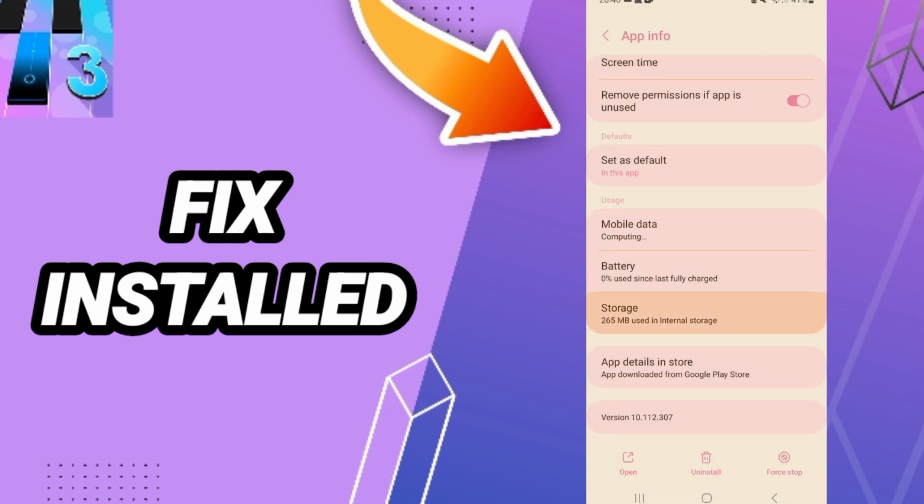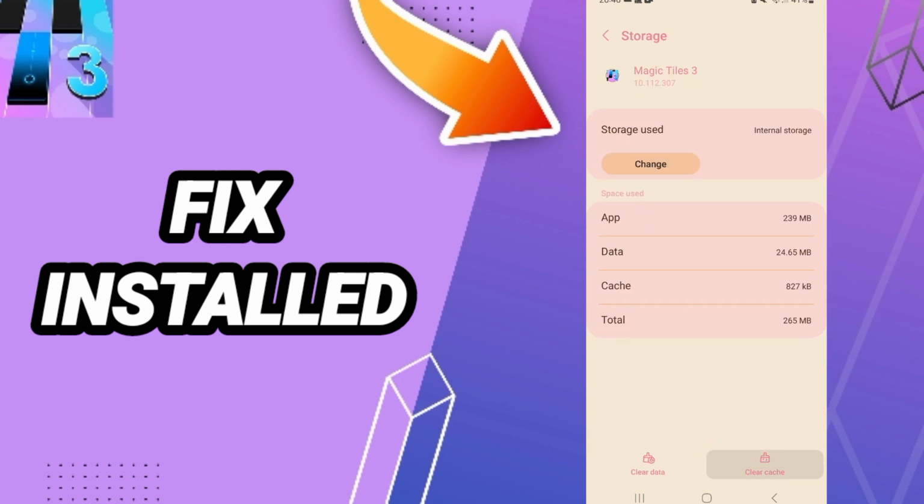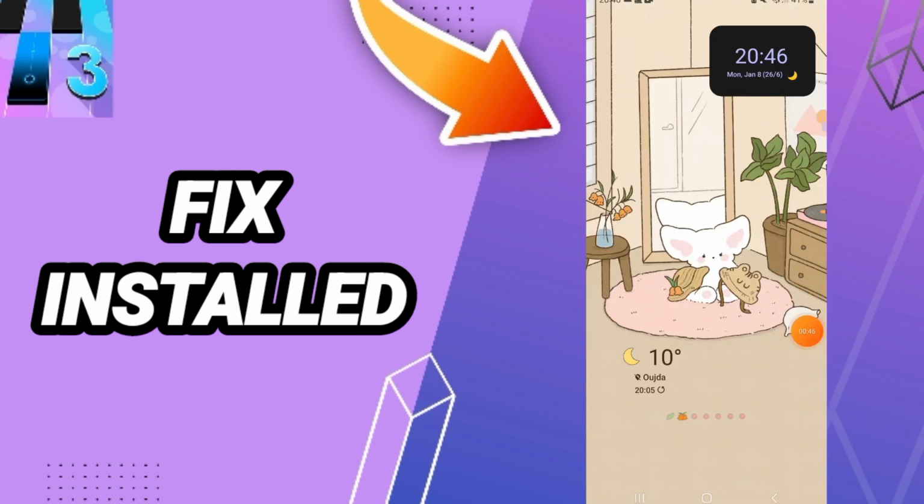Then you'll enter to storage. After that you can click clear cache. Don't click clear data because that can cause you errors or can delete your account.